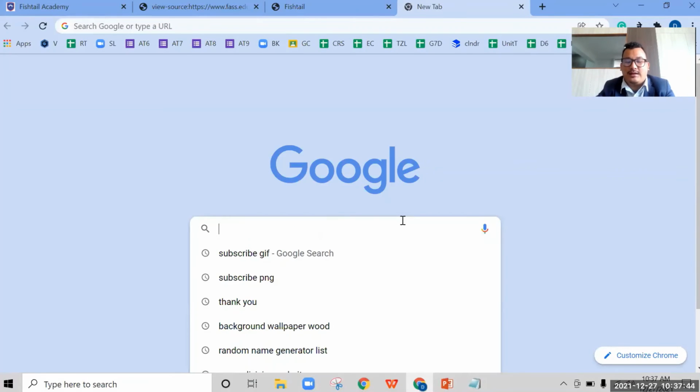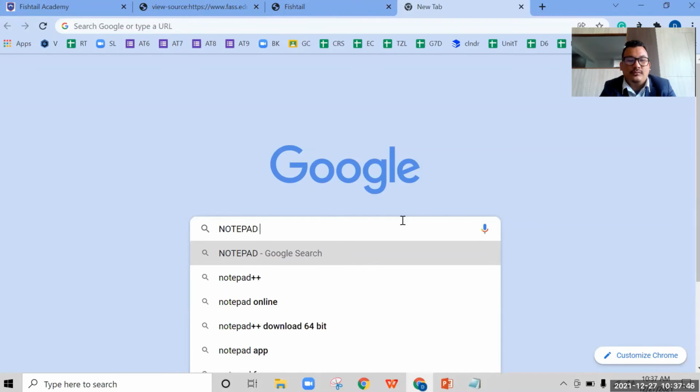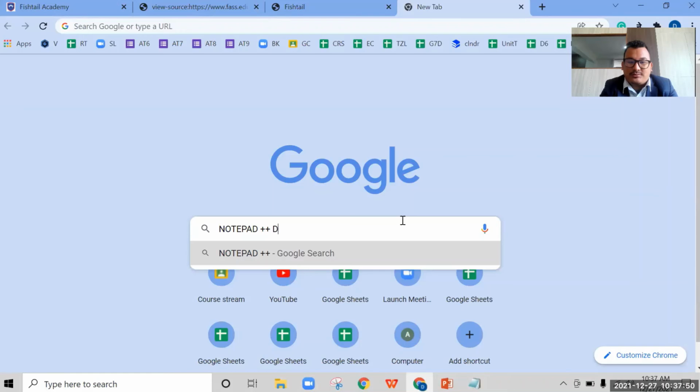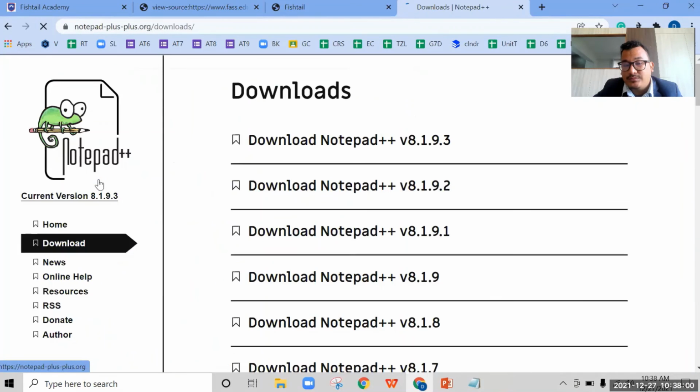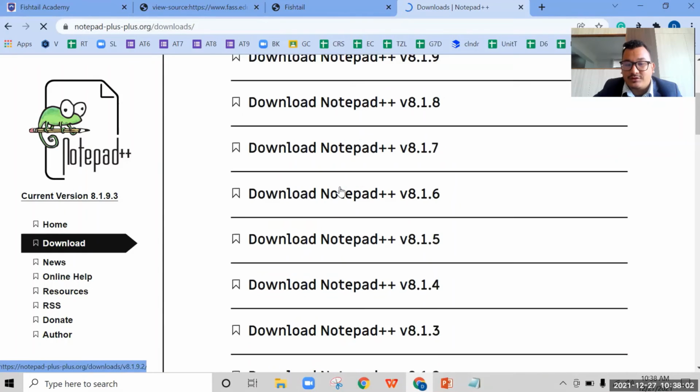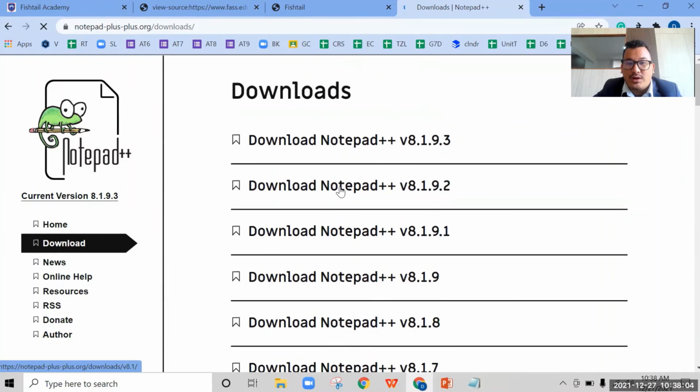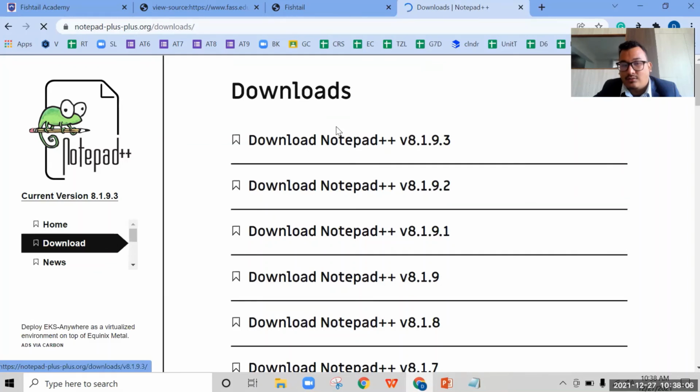If you have to download Notepad++ or Sublime Text, simply you can go in this Google and type Notepad++, download, then you can see. From here, you can download Notepad++. Different versions are there, whichever you want, you can click and download.